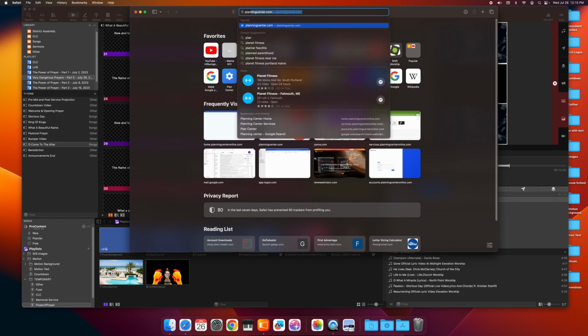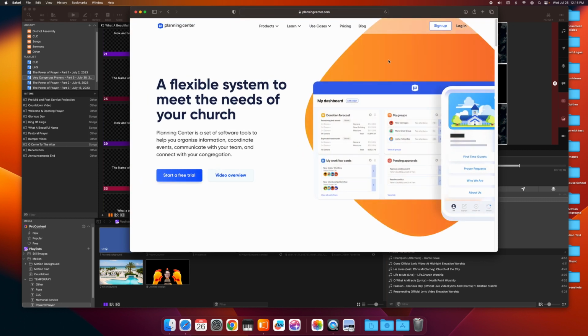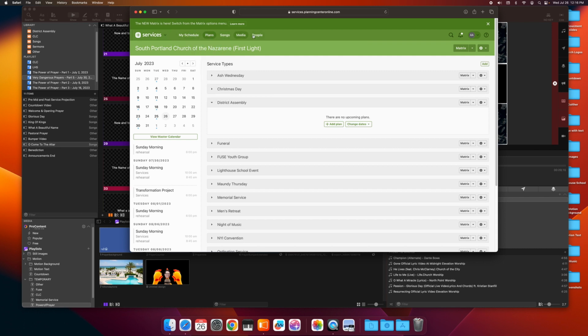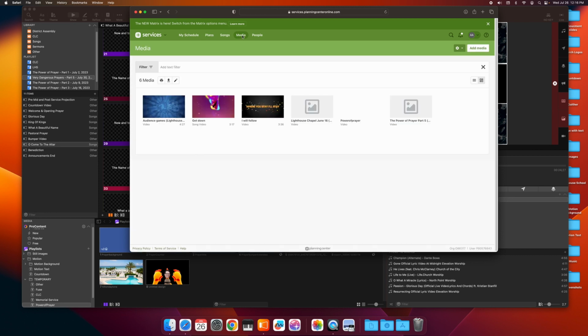And then when you see it kind of filled in, just hit Enter. It's going to pull up Planning Center, log in. The login information is saved for you, so you don't have to worry about that. And then over here in the top left of Safari, click where it says Home. Go down the list, click on Services, and then up in the top, there's several options. The one we're looking for is Media. Media is where things can be uploaded and downloaded into Planning Center so they can be retrieved from any computer.